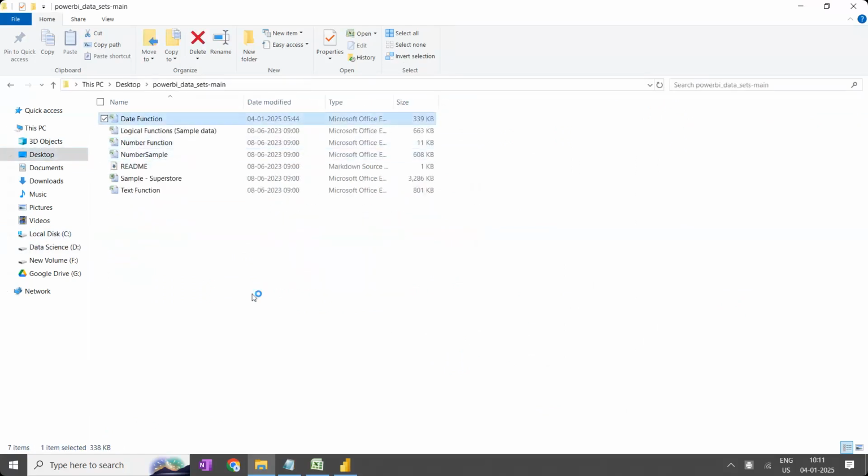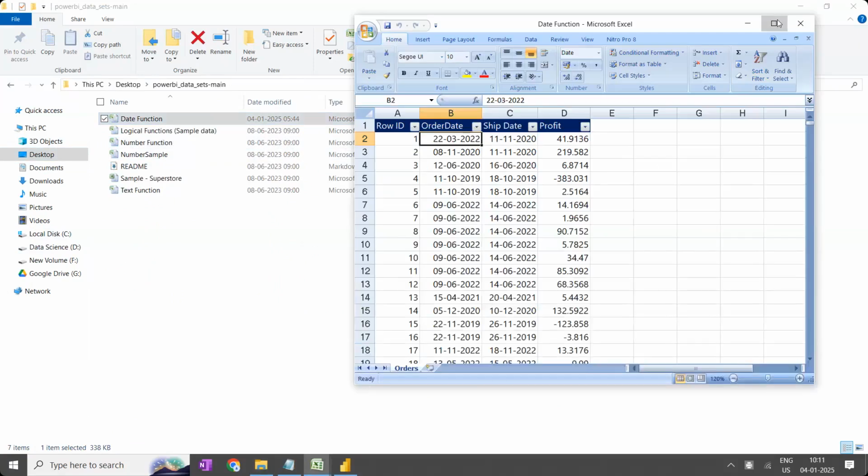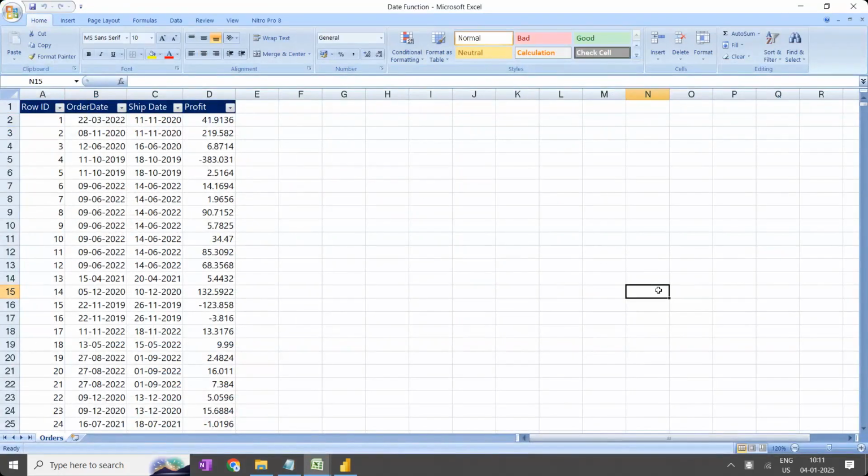This is the table, guys. I have row ID, order date, ship date, and profit. In the sample store, I have separated them for understanding purposes. I'm going to create multiple columns now, and in that table there are already 20-plus columns. If I add more columns in the table view and open them one by one, it leads to confusion. That is the reason I separated them for your understanding.